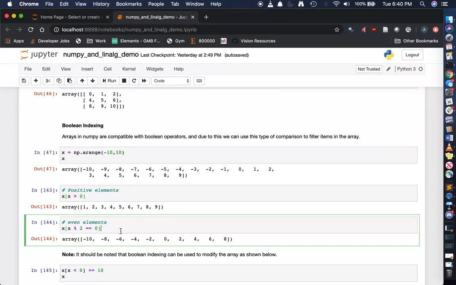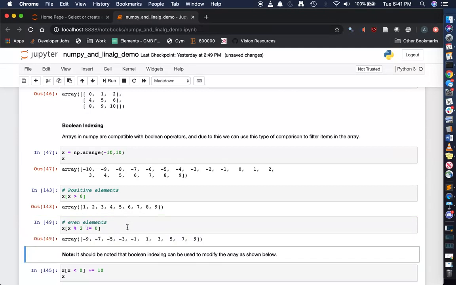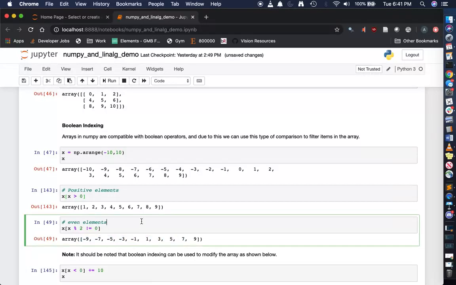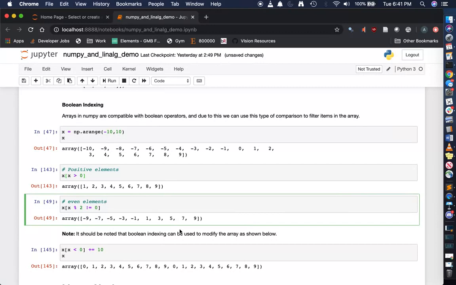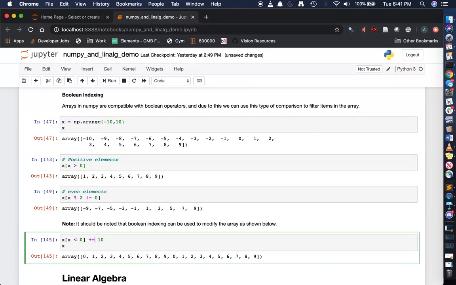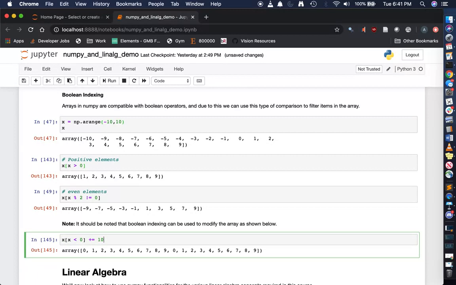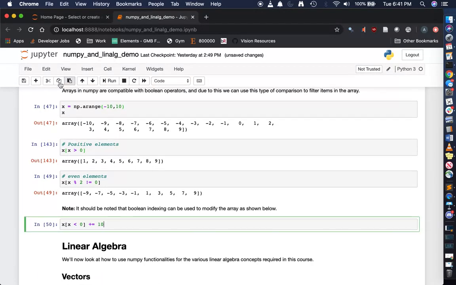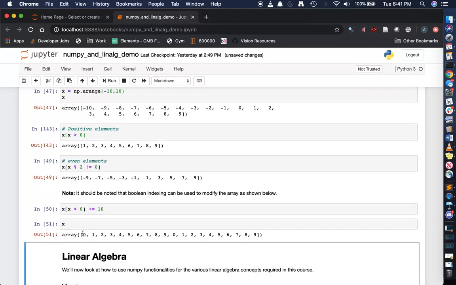And similarly, we can find the even elements by passing in this selector. We can get the odd elements by just changing this. There we go. These are the odd elements. And it should be noted that you can modify the values of the original array using these types of operators. So as shown here, what we want to do is increment all the negative values by 10. And let's go ahead and run this. This should give us no particular output, but then if we query x again, we'll see that all the negative elements have been incremented by 10.